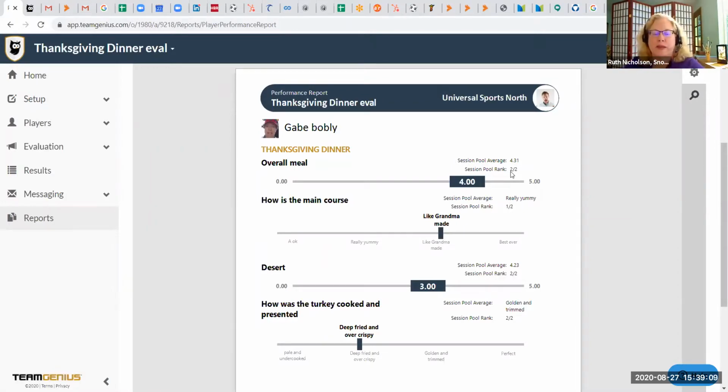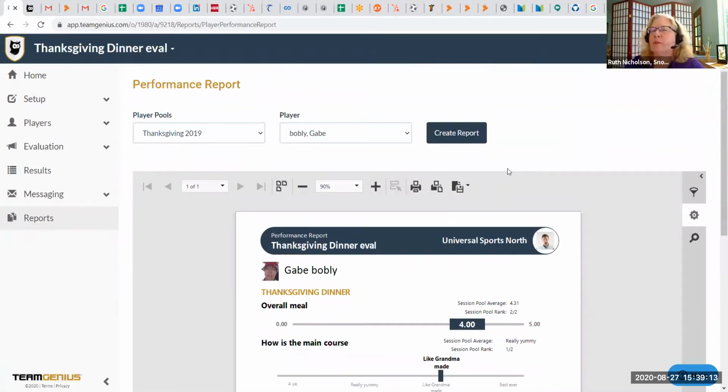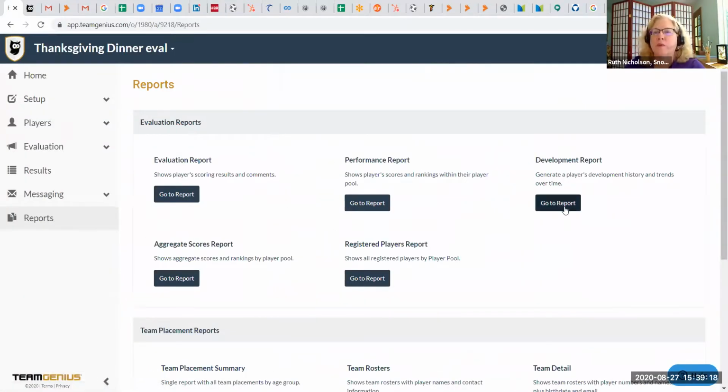A little more information. Some people loved sharing this with parents. Others are a little more cautious about it. And the development report is going to actually be a little tricky to show here, but this is the report that takes the evaluation and performance reports over time. So when you were 12 and when you were 13 and 14, this is the report that glues them all together and shows you those trends. Literally will graph out the scores of your players and how they have changed over time.